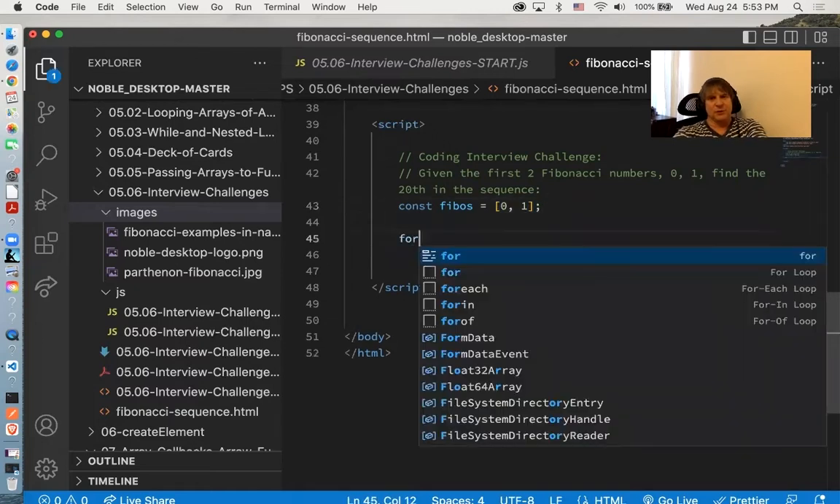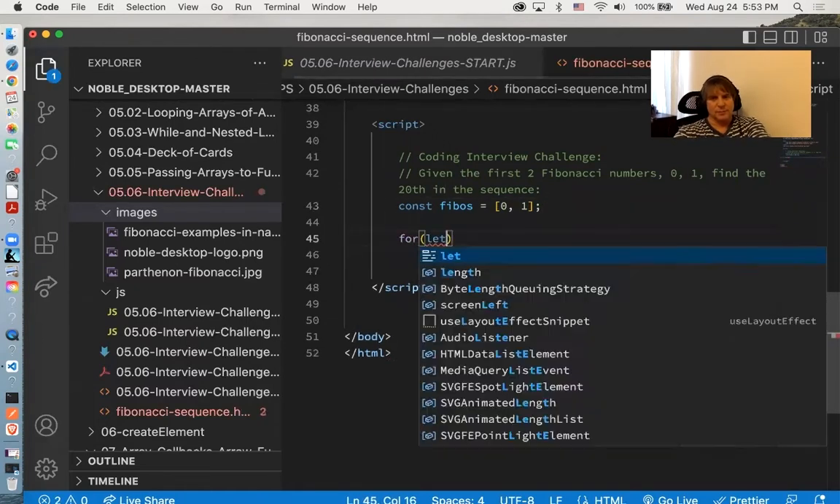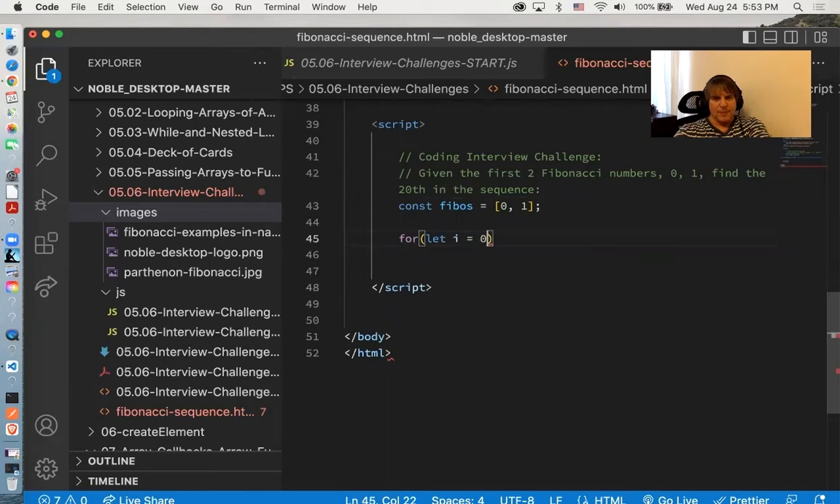And then we set up a loop. On the loop, we need to add up the current value plus the next value, and then take the sum of that and add that as a new item in the Fibos array. We've already got 2 items in the array, meaning if we're trying to get the 20th item, we need to go 18 more times. So that loop needs to run 18 times.